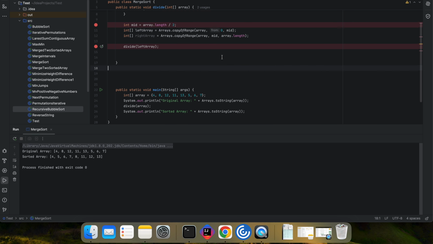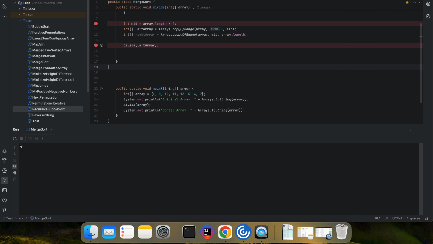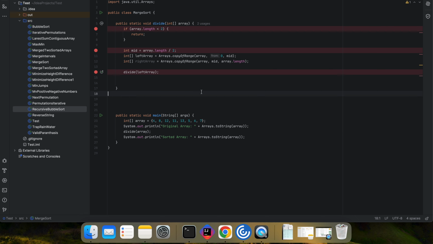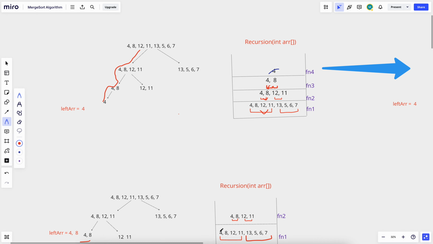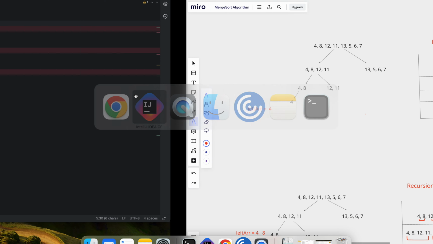Guys, you see here, this is the original array 4 8, you can read this. Okay, you can pause and you can read this array. So this is the original array. So what I'm doing, I'm taking this original array and calling this method, divide method. So divide method will divide the arrays. It will divide like this, 4 8 12 11, 4 comma 8 and 12 comma 11, like this. Okay, I will show you.